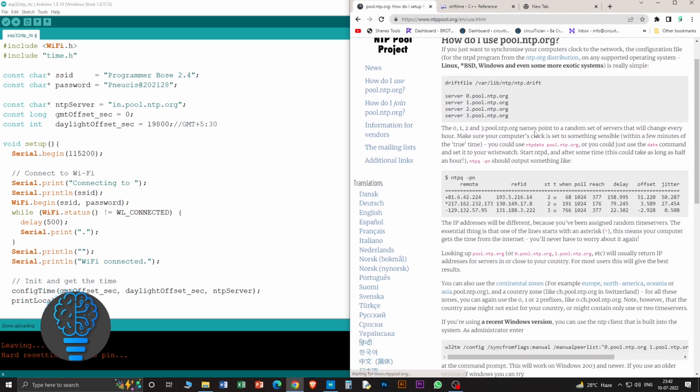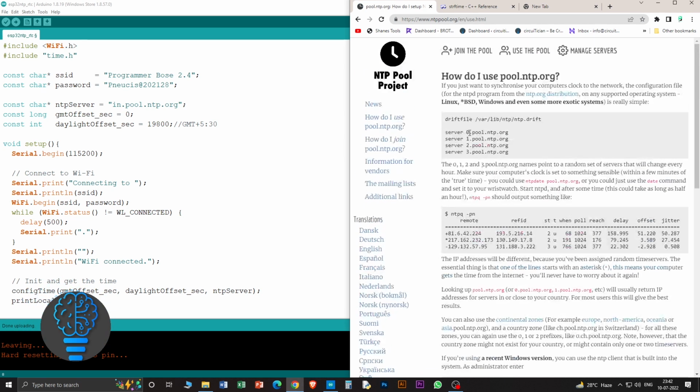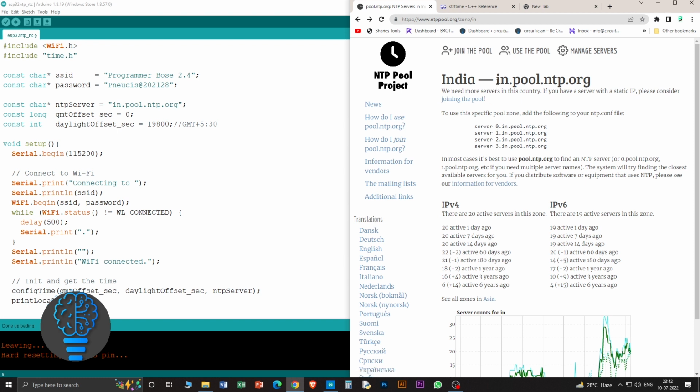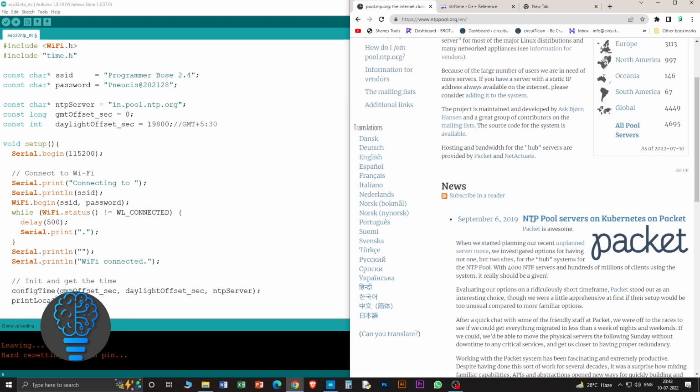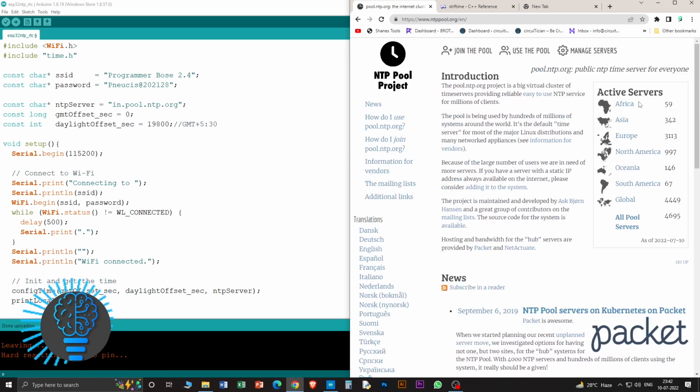As you can see, these are the NTP servers for India. This is the NTP server for India, in.pool.ntp.org. As you can see, these are the active NTP servers over the world. So you can find your respective NTP server link from here.